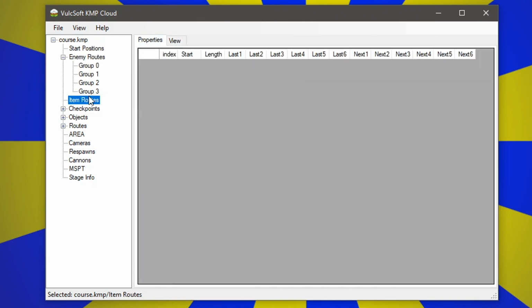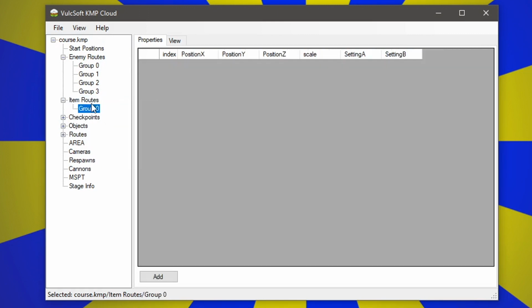So for item routes, depending on your track, you may want to do things differently, but what I tend to do is just copy the enemy routes over. Now this can be different when you're doing shortcut routes and stuff. You may need to make whole separate new groups and link them up differently, but it's all going to depend on your track. Anyway, to copy over the routes, what I tend to do is to first right-click on item routes and hit add, which creates an empty group.